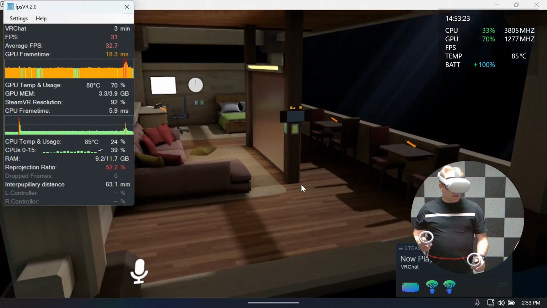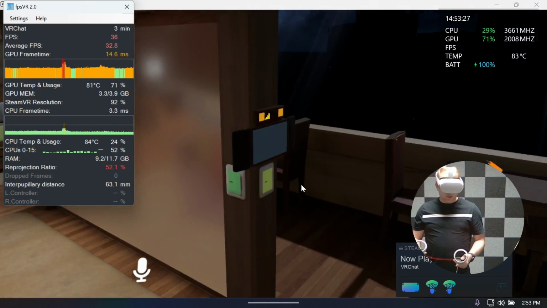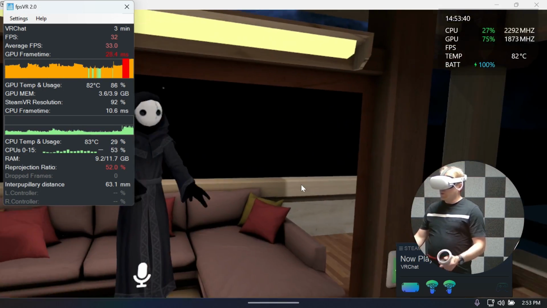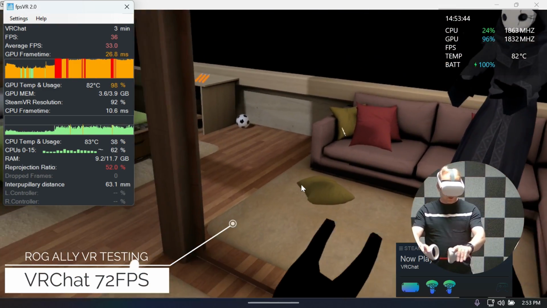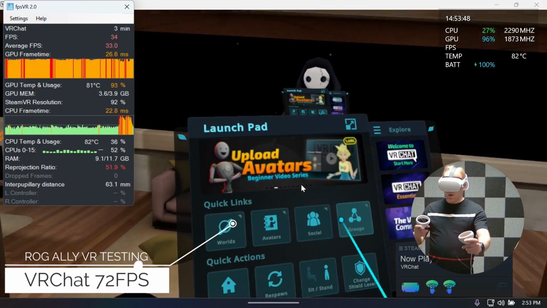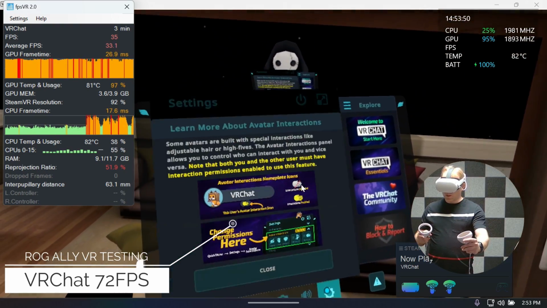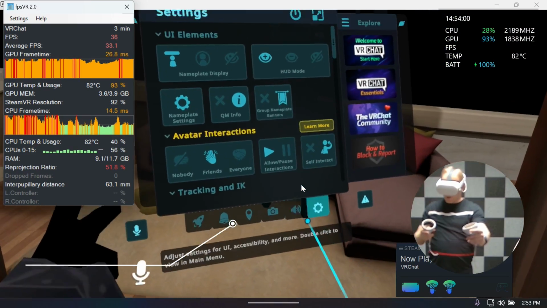Here we are in VRChat in a basic world, and it's actually working. Let's turn on a mirror here, and let me show you some of the settings you'll want to change if you actually want to try to play VRChat. If you go ahead and open your menu, the first thing we want to do is go into settings here. And this is a brand new instance, so we'll have to change a few things. Here's what you're going to want to do.